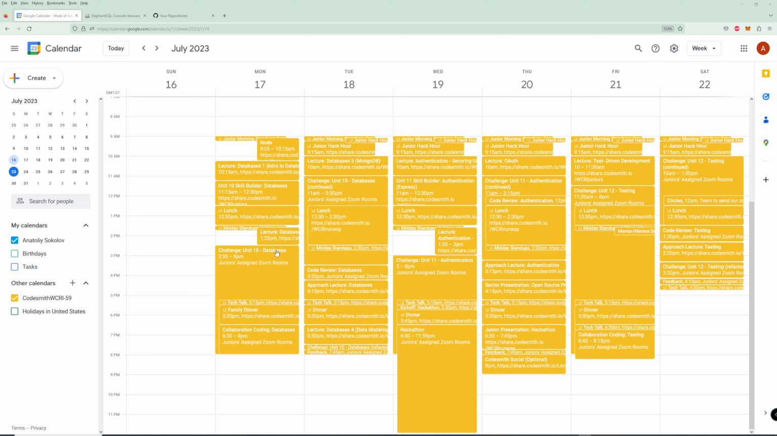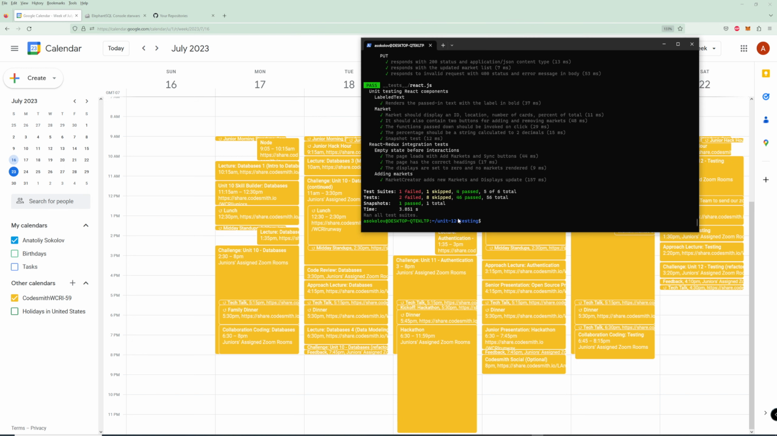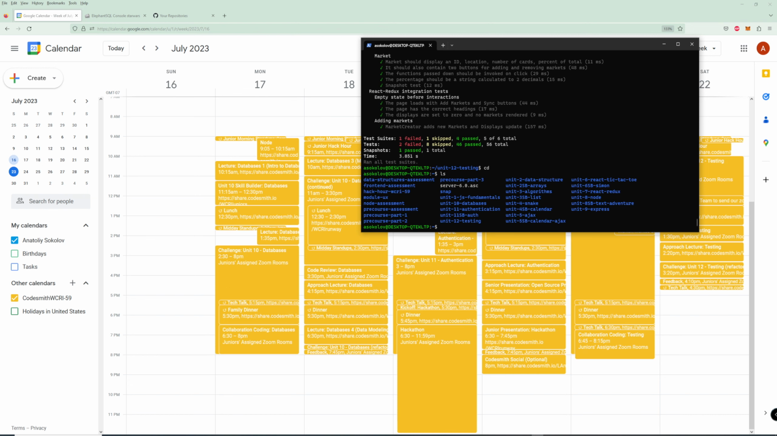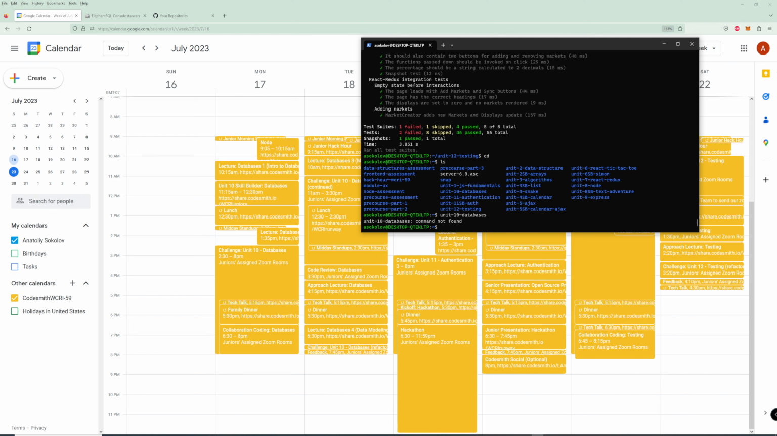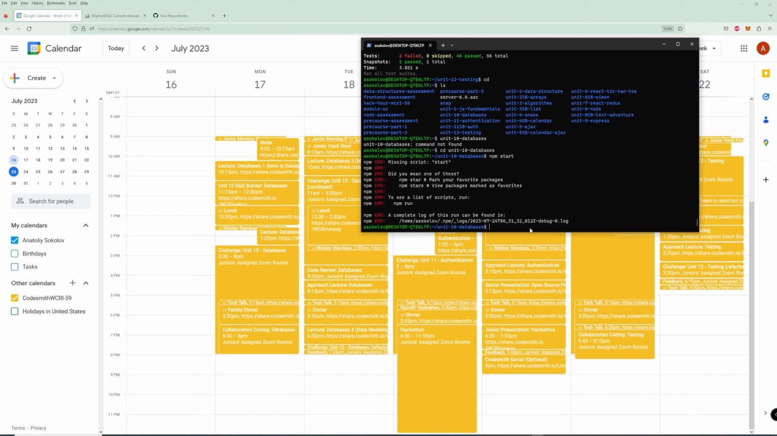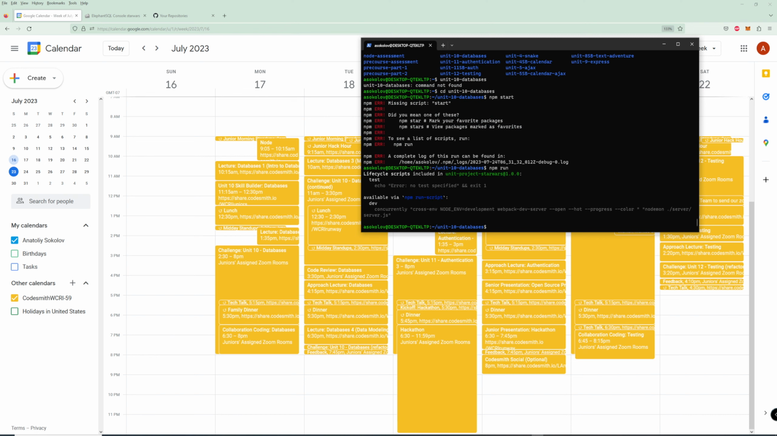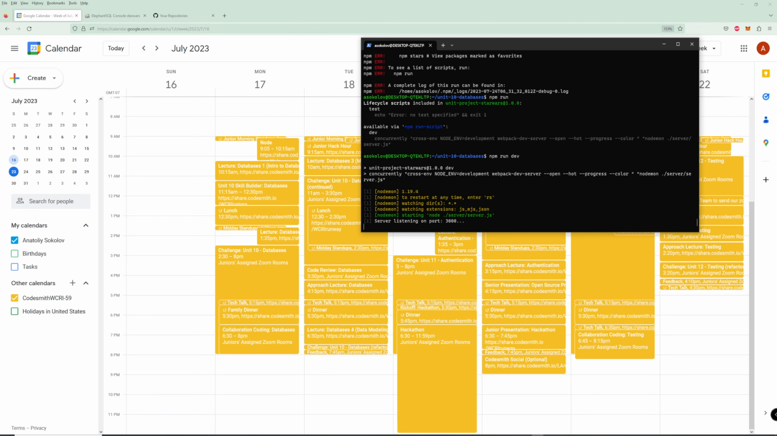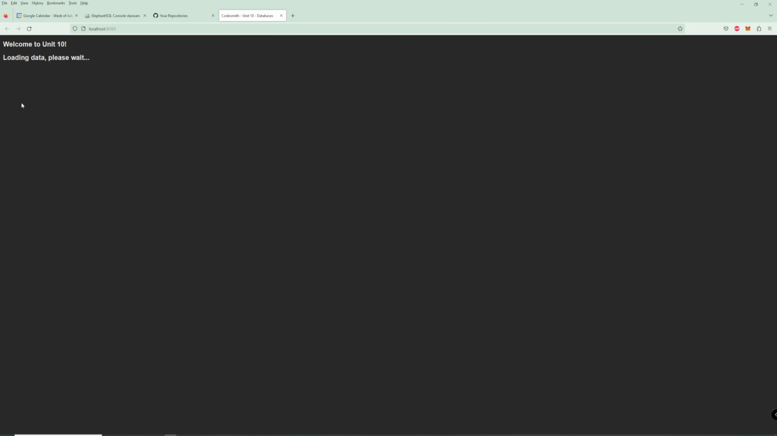And then we had a challenge on databases, and I can actually pull this one up here. So if I go to CDLS, and I go to Unit 10 databases, and we npm start this one. npm run dev. One of these should start it. There we go. Okay, so it's going to pull it up here. Hopefully we're in the right branch.